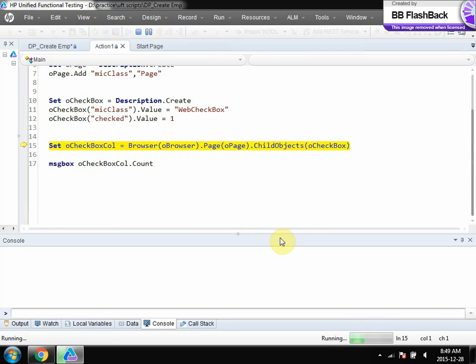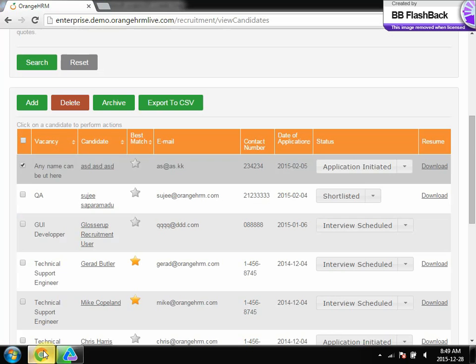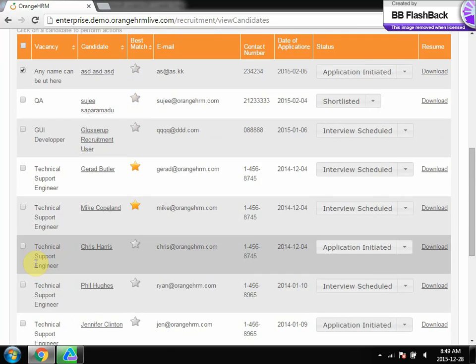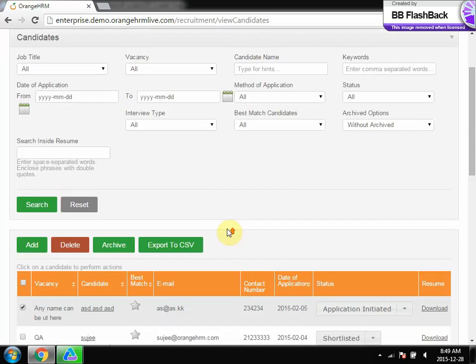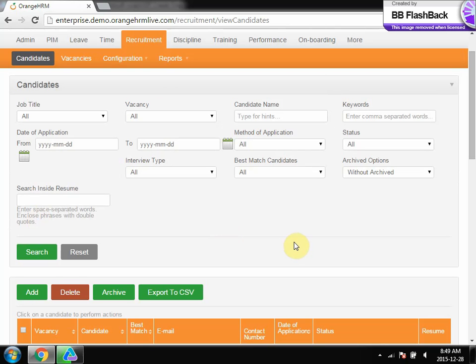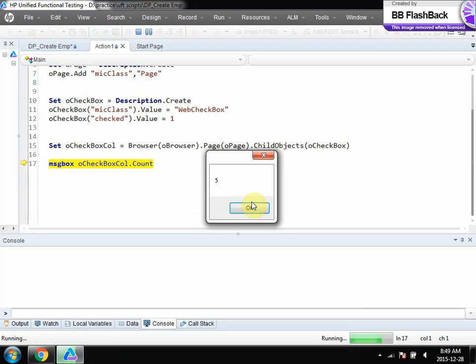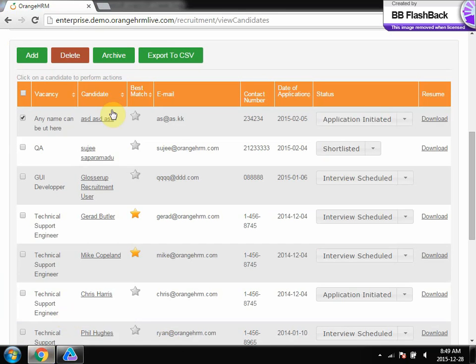This number, and there are a total of 5 checkboxes. 1, 2, 3, 4. So one is actually hidden somewhere. Okay. So one object is somewhere in the page, but it's hidden. That's the reason it is showing 5. But what I want is, I don't want all. Some are hidden and some are inside the page, right? So I don't want that. I want the checkboxes only within this result table. This is called the result table here.